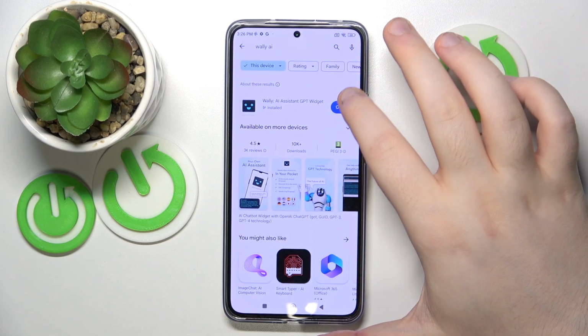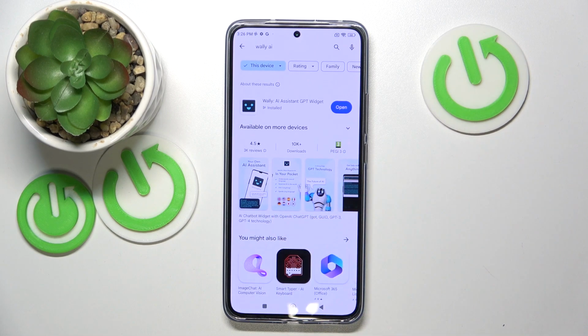And if you want to remove him from your screen, just drag him into the X icon in the middle of your screen.